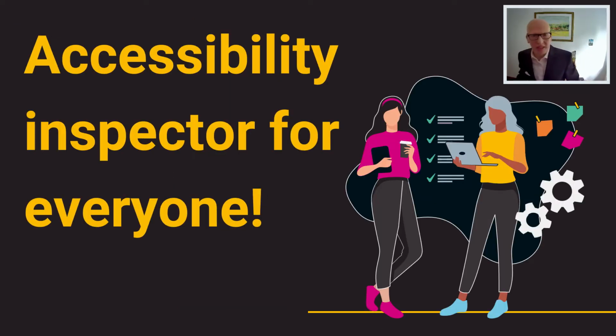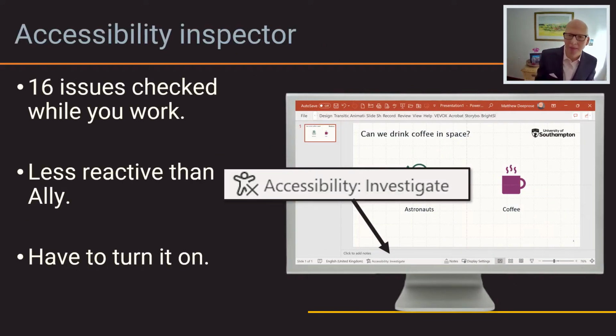So the last topic I wanted to cover was about one small piece of organizational change. It's about the Accessibility Inspector in Office. You're probably already using it. You can check the 16 different accessibility issues whilst you work in Word, PowerPoint, and Excel.